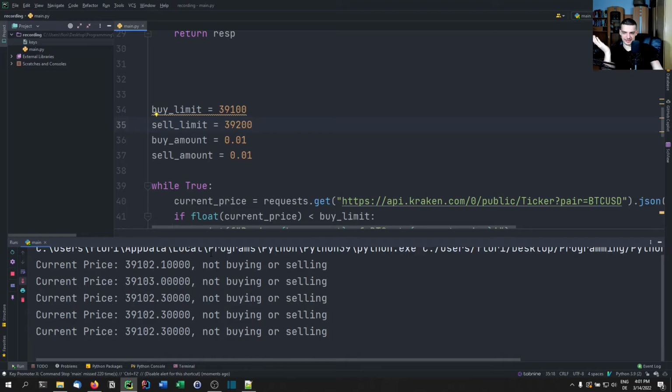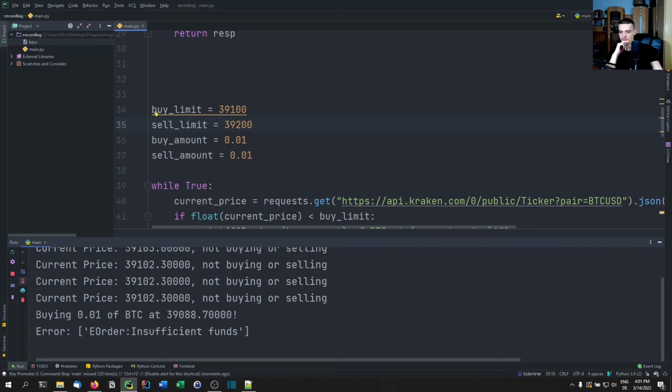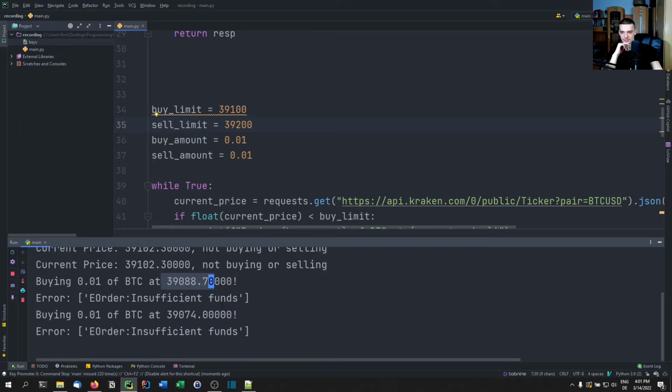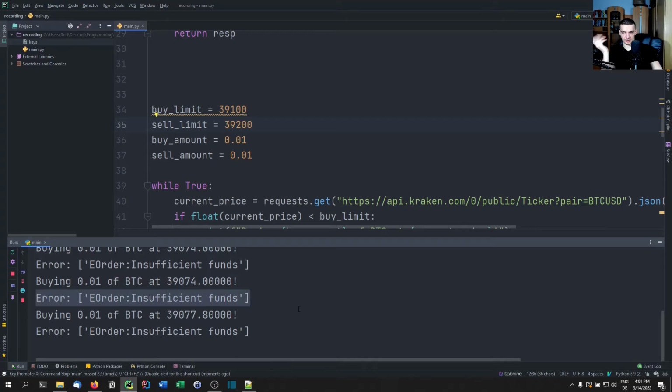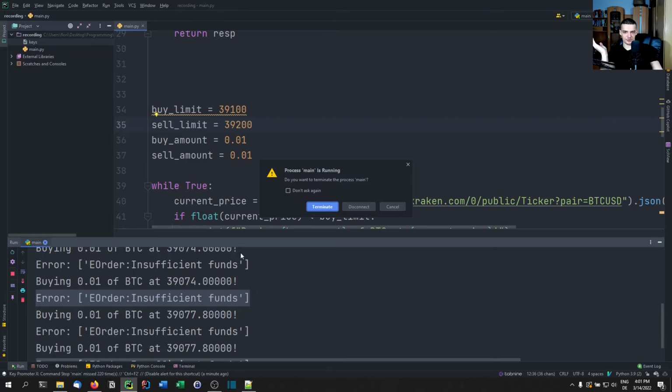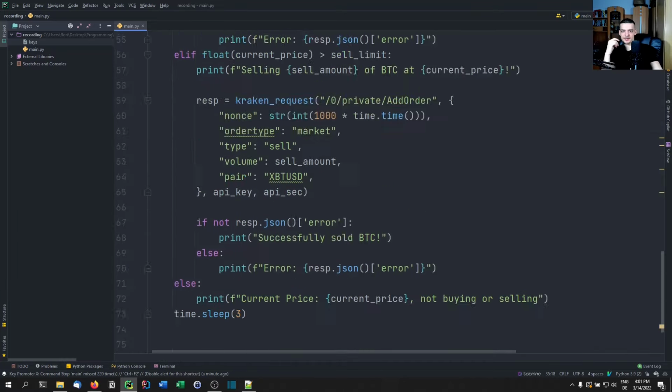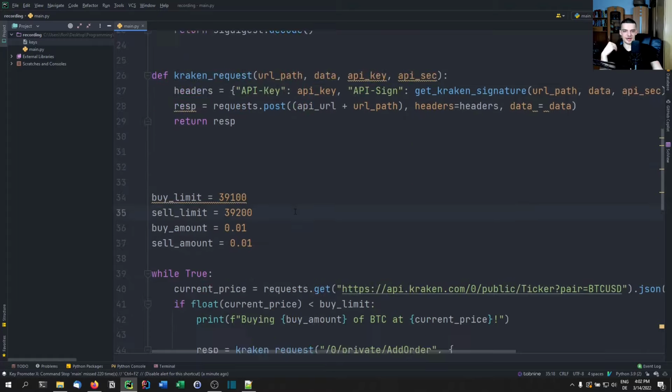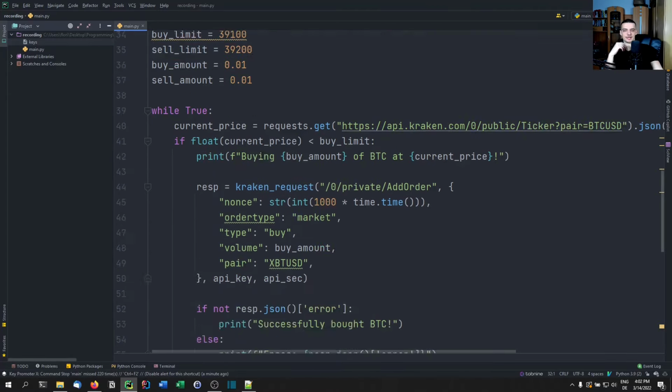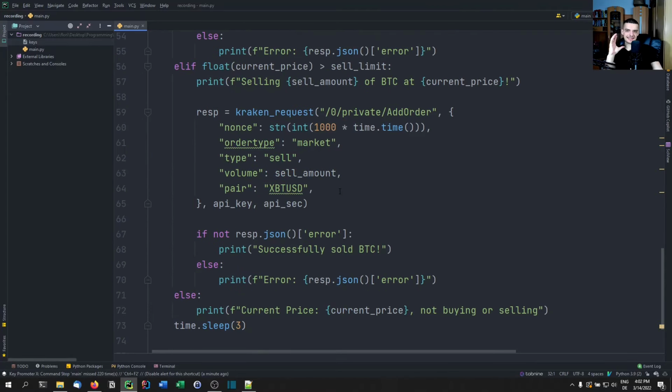Now, of course, this is gambling, so we can wait here for a long time where it can happen. Oh, there you go. Already buying because it fell below 39,100. It's falling even more now and more. And basically all the time we get insufficient funds. Otherwise, it would probably buy. And again, this is a pretty stupid strategy. It won't work. I wouldn't use it, but this is what you can do. I would recommend a more sophisticated strategy. But this is how you build a simple Kraken trading bot in Python.